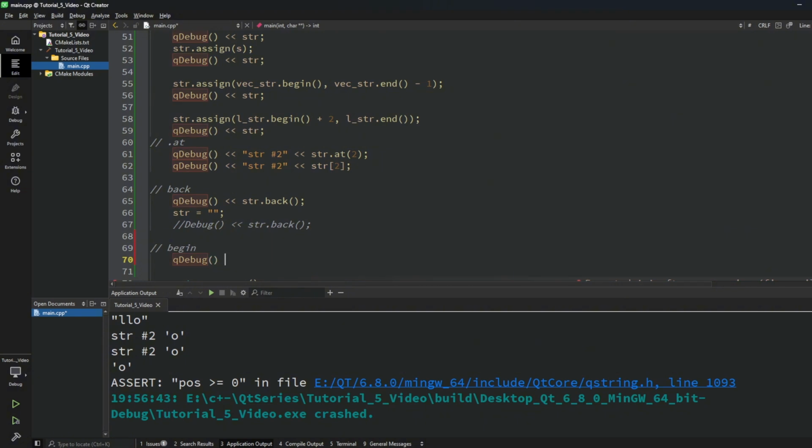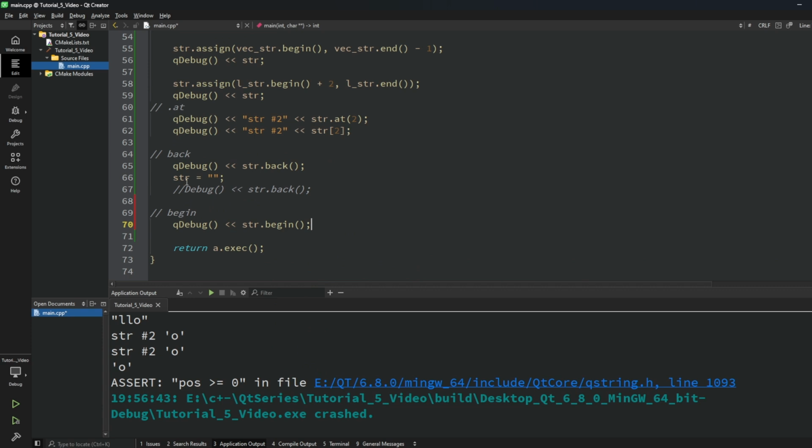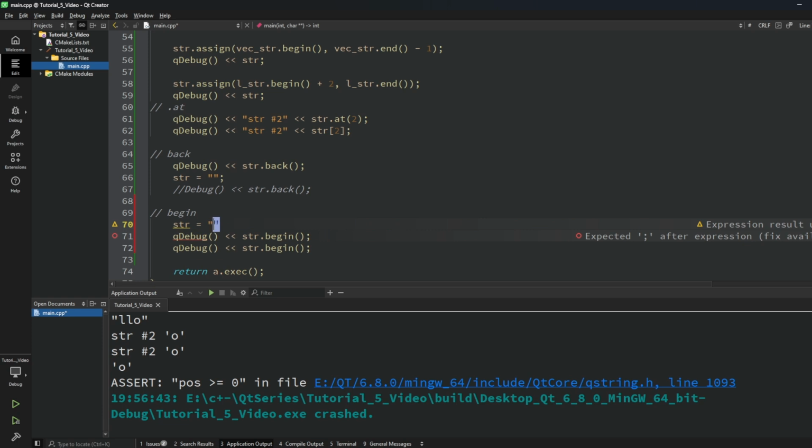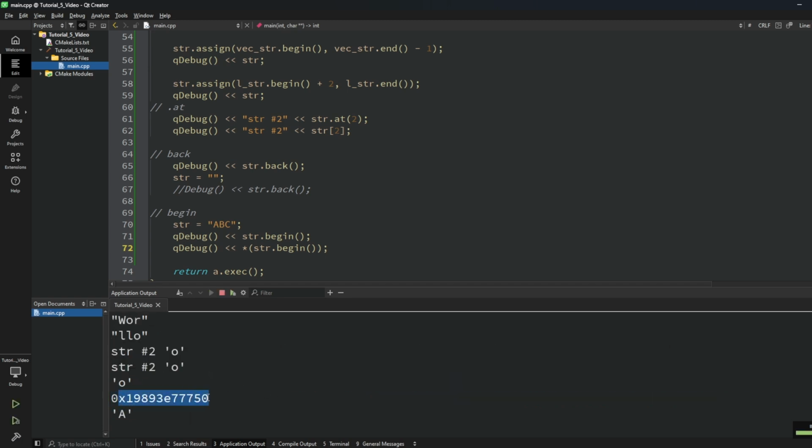qDebug str begin. We can just get it like that, or let's make a second one, and also let's assign something. I don't know, ABC. And we can of course get the value from the iterator with the asterisk operator. As you hear, we just get a place in the memory because it's a pointer, and here we get the value from this pointer.